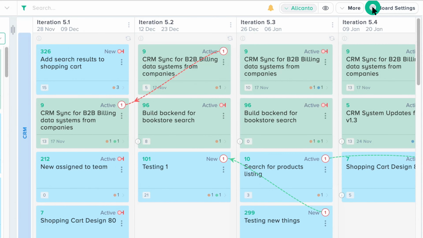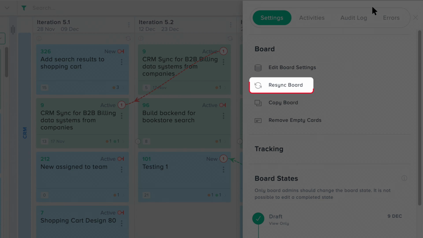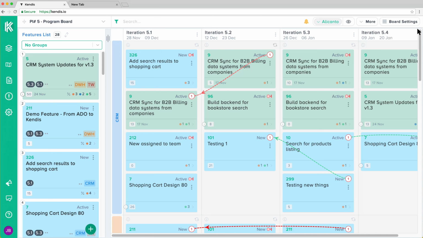Resync Board is another option to check for changes in the query and add them to the board. However, it is a long process as it will update each and every item on the board from Azure DevOps. The option shown earlier through the bell icon is an instant way to add features to the board.